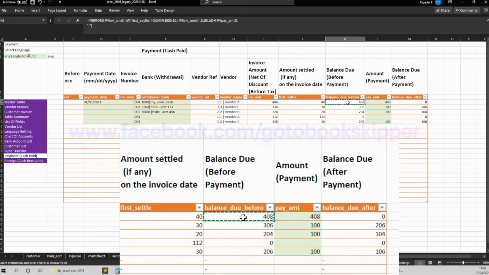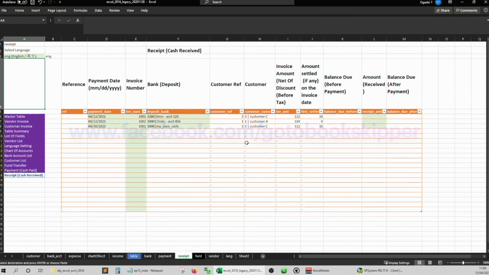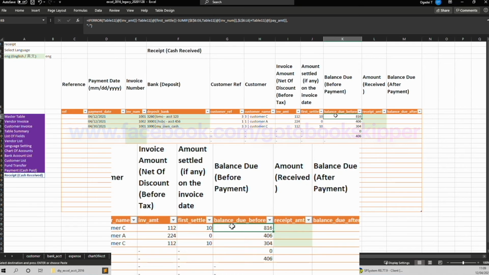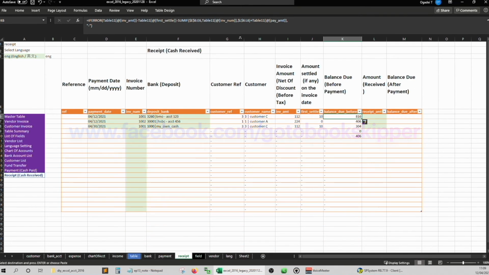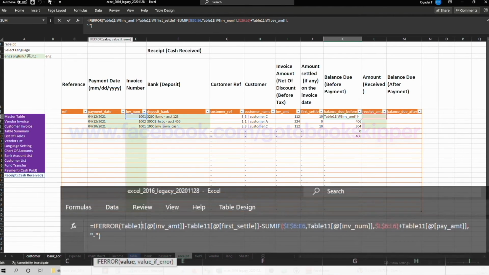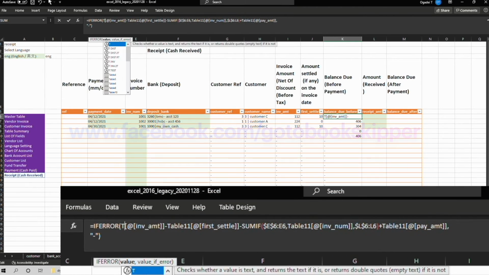Balance due before is the amount collected on that day. That is the balance due before I get paid this time. Balance due, copy that, Control C, back to payment. The first cell under balance due, Control V. Here you see extra rows because we just copied from payment. Here let me take out table 11.